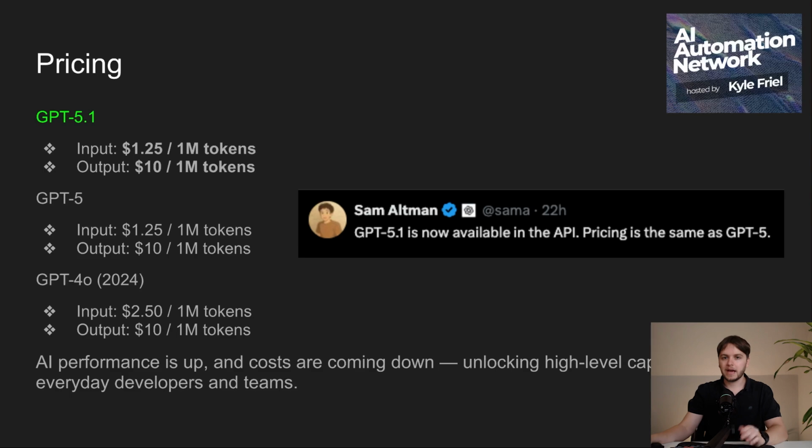All right, let's take a look at pricing, because pricing is obviously very important to all of us. GPT-5.1 comes in at the exact same pricing as GPT-5, $1.25 per million input tokens and $10 per million output tokens. Just for comparison, last year's GPT-4o cost $2.50 per million input tokens, double the cost. So we're seeing a trend where every generation becomes more powerful while also becoming cheaper to operate. So from a pricing perspective, GPT-5.1 is a no-brainer to start implementing into your workflows.